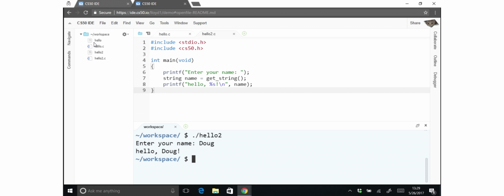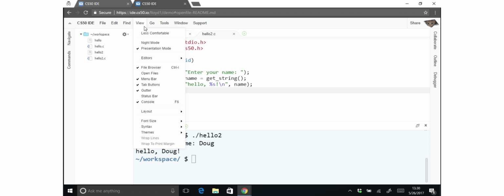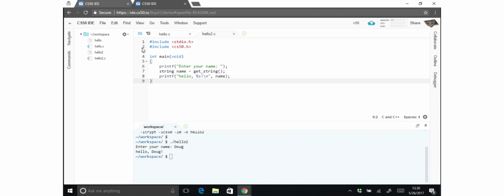We have our file tree, which now has our two .c files and our two binary files. We have our terminal area at the bottom, and we have our code editing main area sort of at top right. So I'm going to go ahead and turn presentation mode back off again and just show you some of these things around the edge.